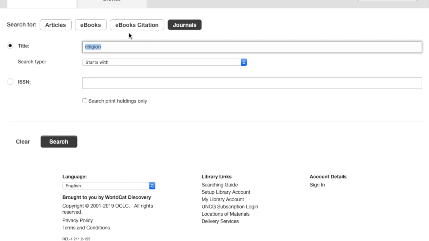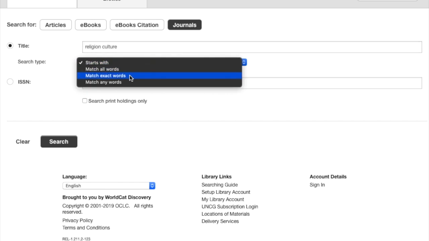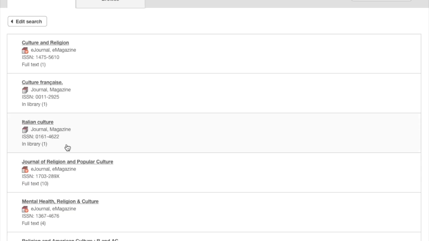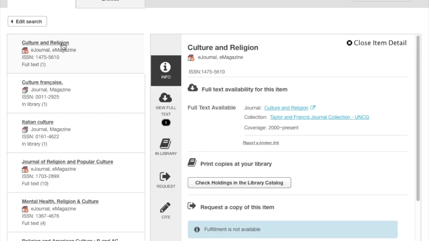So let's go back, and we will implement this Boolean logic. So let's say religion, and then we'll also use culture. And then we will say match any words, so that it'll search both religion and culture. So really, it looks like this first option is going to be pretty good. It might be exactly what they're looking for. So we can click on that and look for more information.